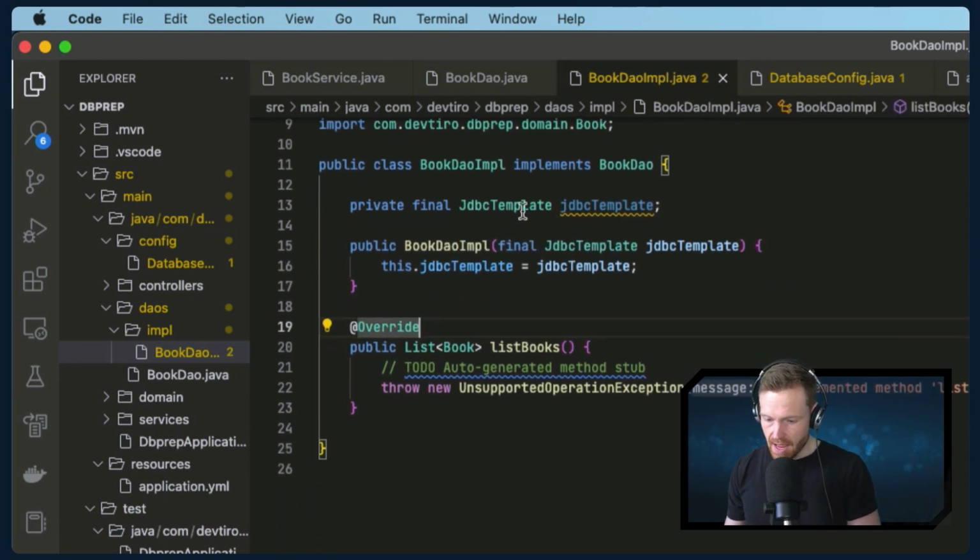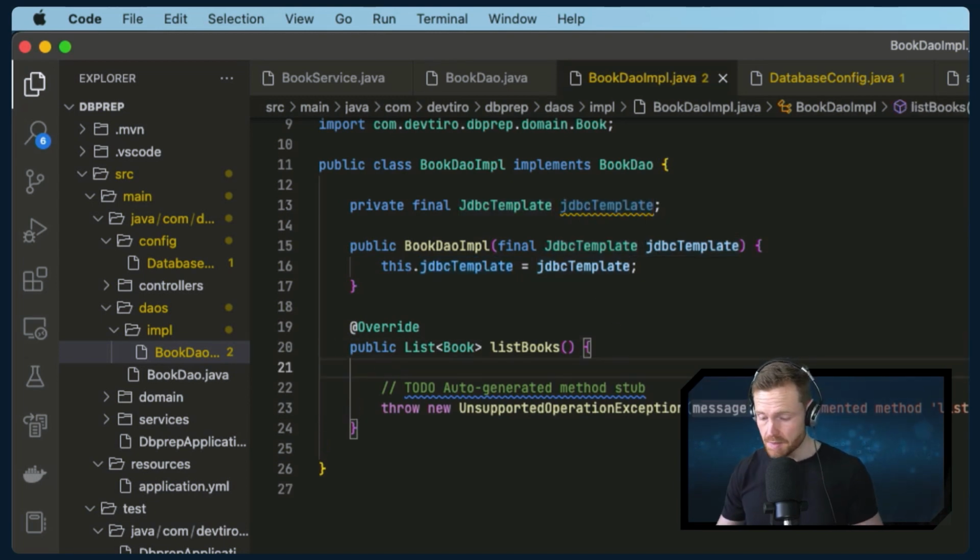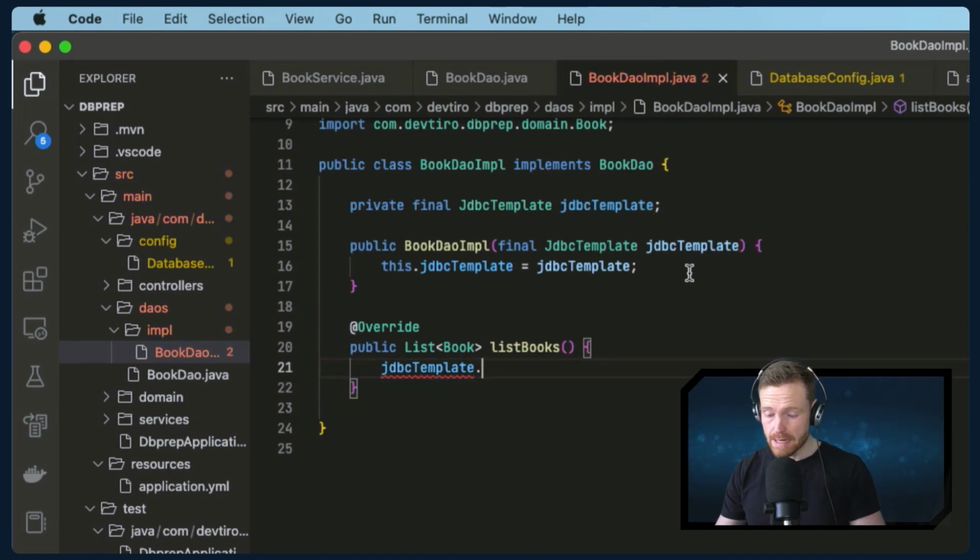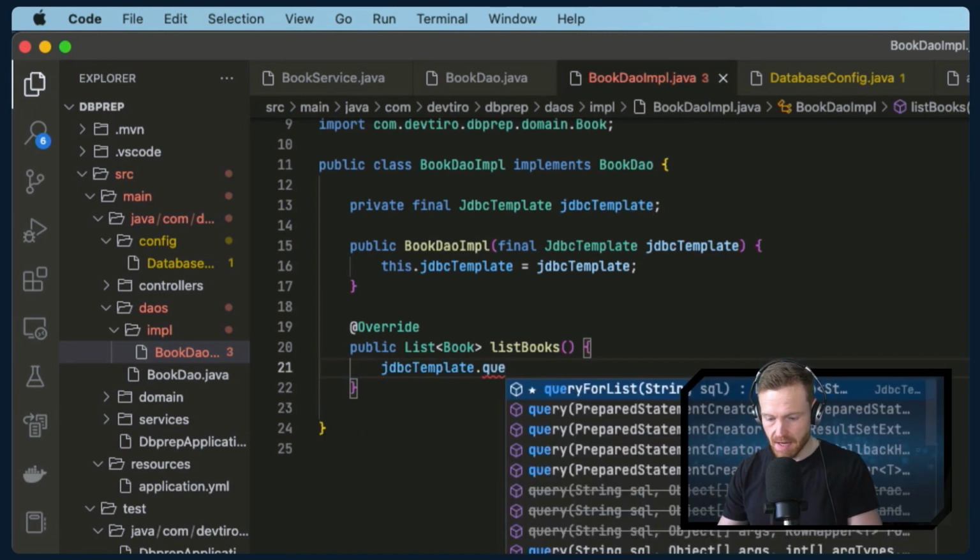Now, that JDBC template is available via the local instance variable. So how do we use it? Just like so. We'll use the JDBC template, and we want to query it for a list of books. So we can simply say query.